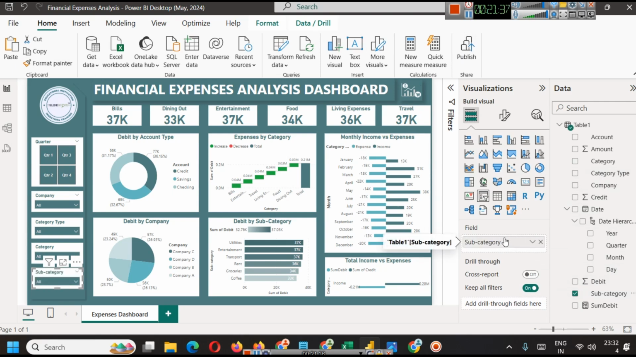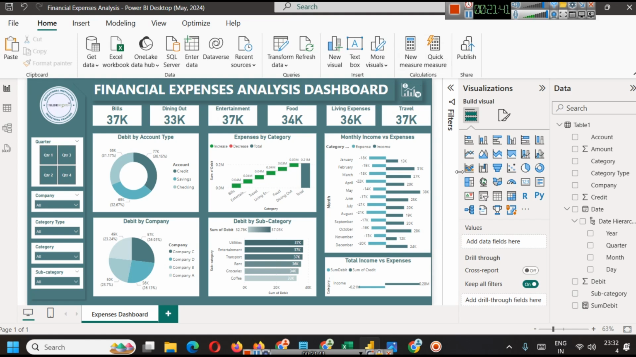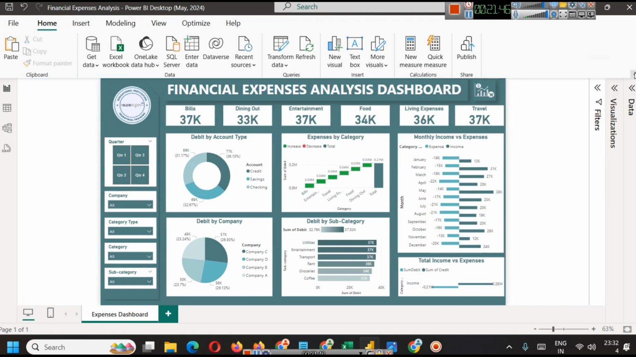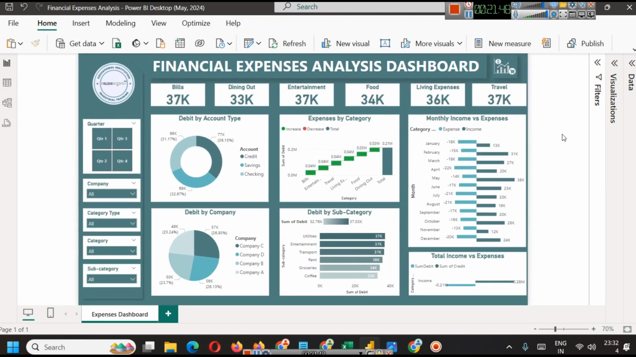So this is a simple financial expense analysis dashboard. Here you can see, let's switch it like this. Don't forget to save your work. So here you can see different quarters, quarter filter, company, category type, category and subcategory based filters, and you can apply these filters to see different expenses by different features that we have.